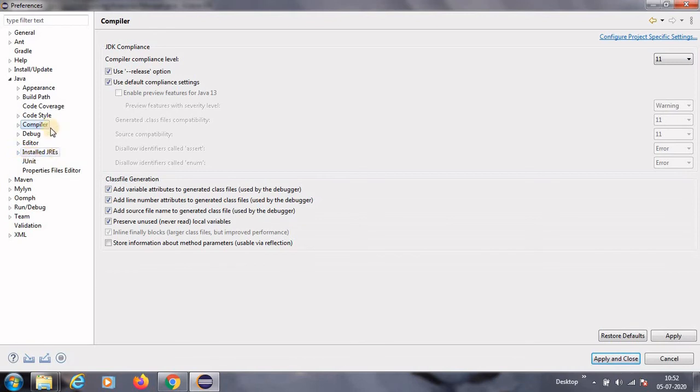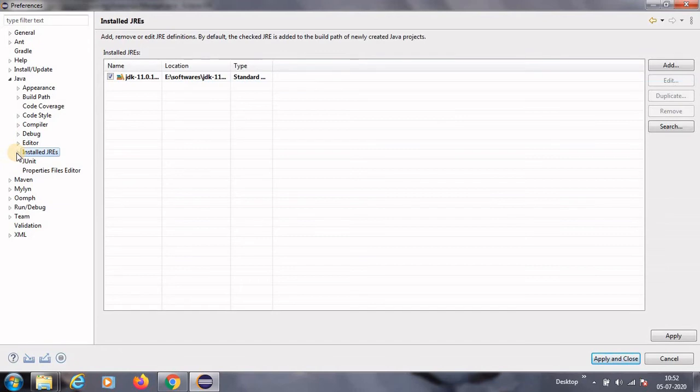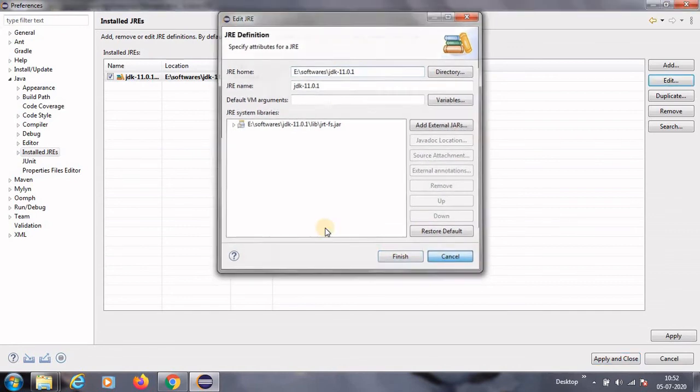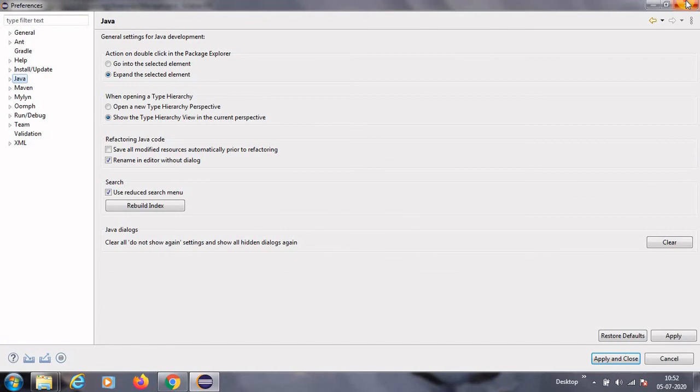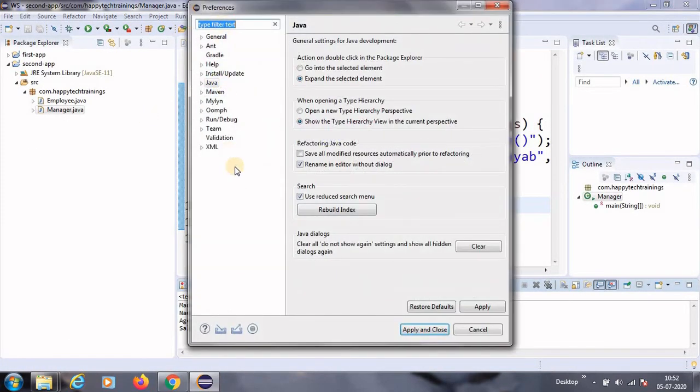And then build path is there, which means our source. Once you create a source, it will have all the source files there. Then the installed JRE is my installed JRE, which means my JDK path where my JDK is present. Okay, so all these things are there. You just explore where it is. Window, Preferences. So here it is.